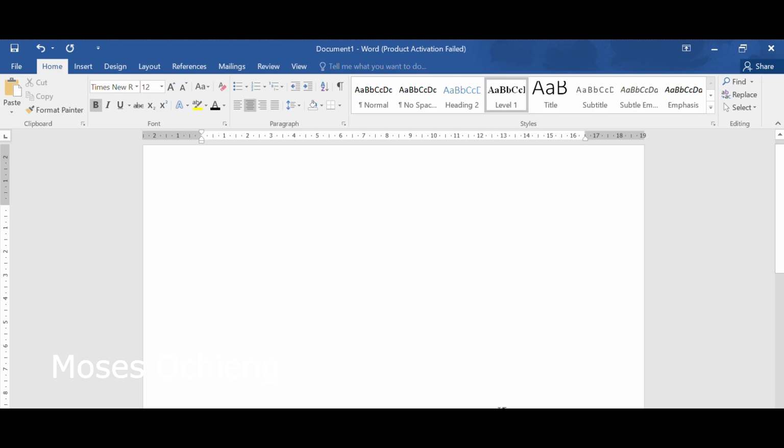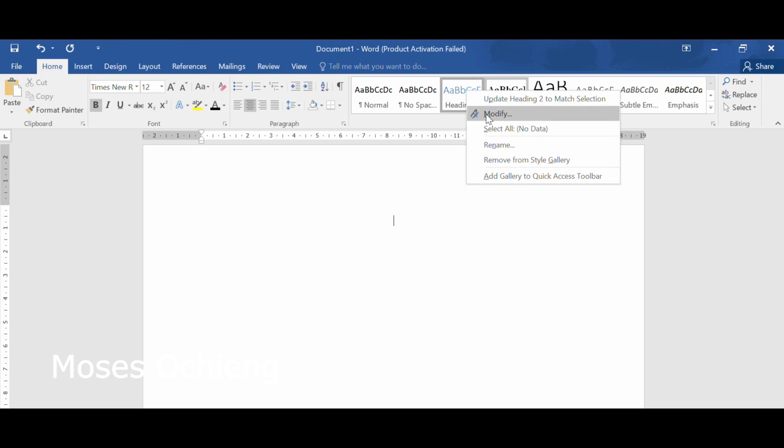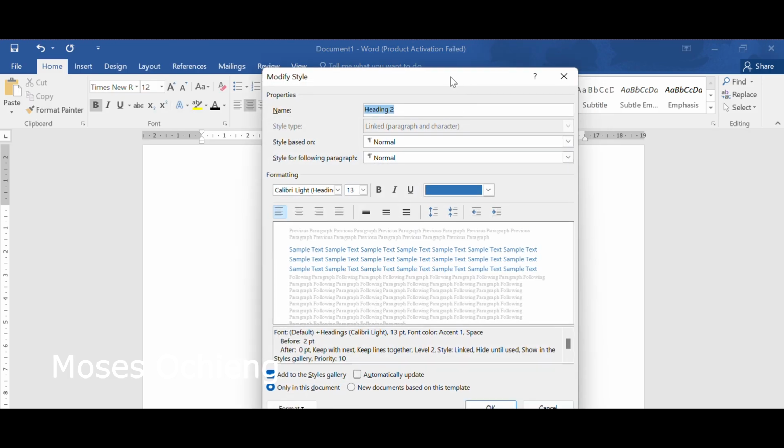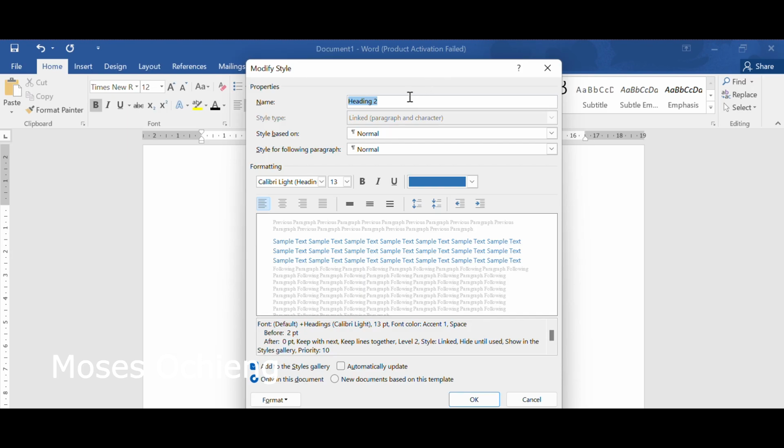If you look carefully, you'll see my cursor is centered. Then we set up our level 2. Our level 2 is what was initially heading 2. You right click on it and then you modify. So on modification, call it level 2 instead of heading 2. Call it level 2.